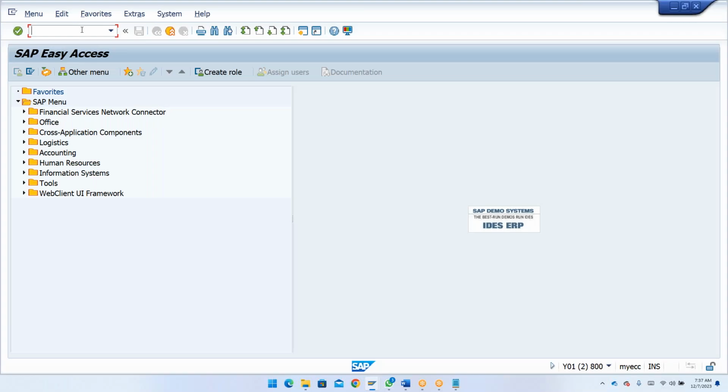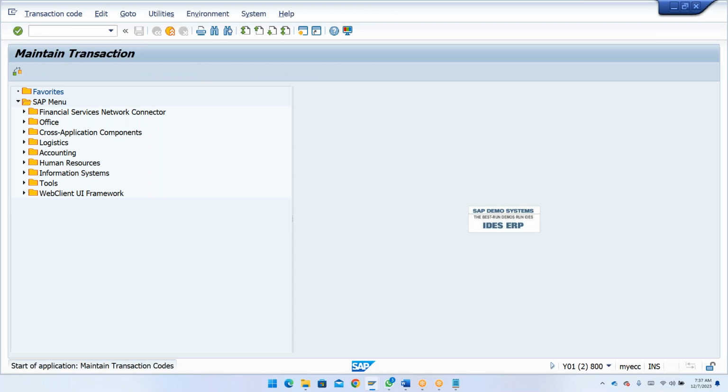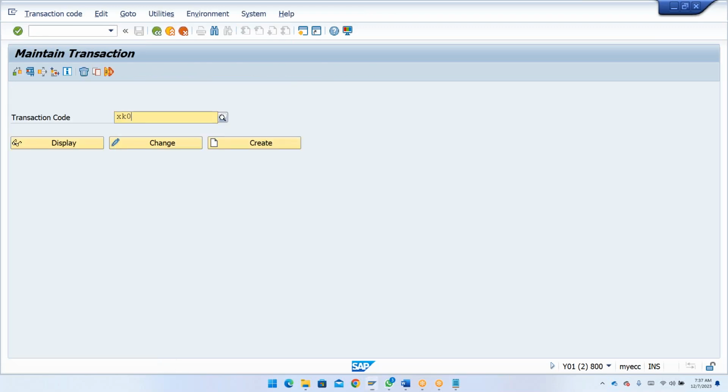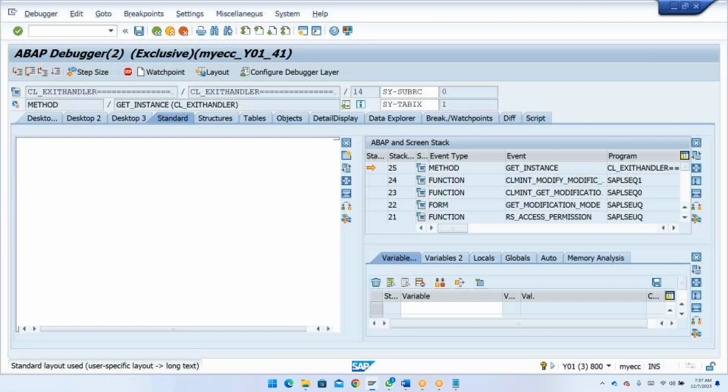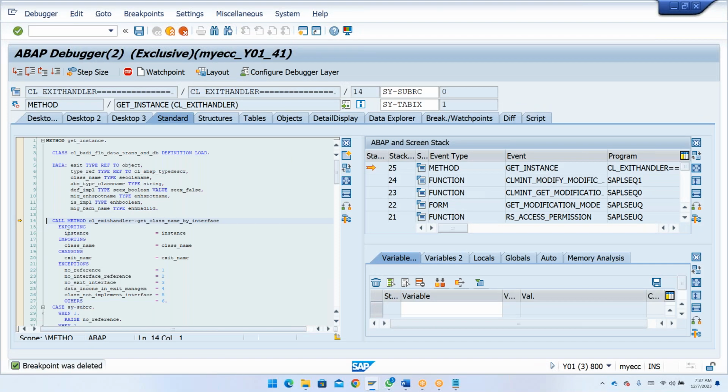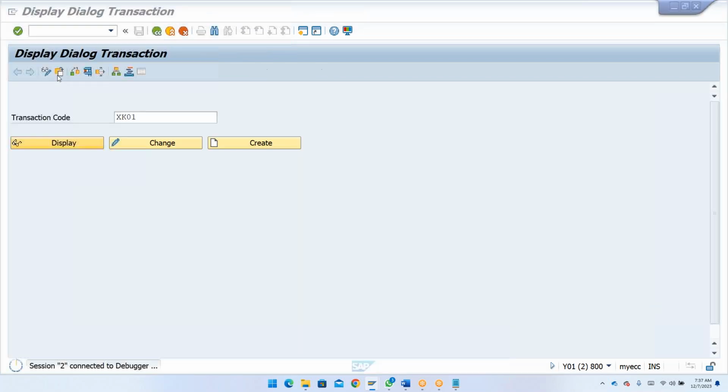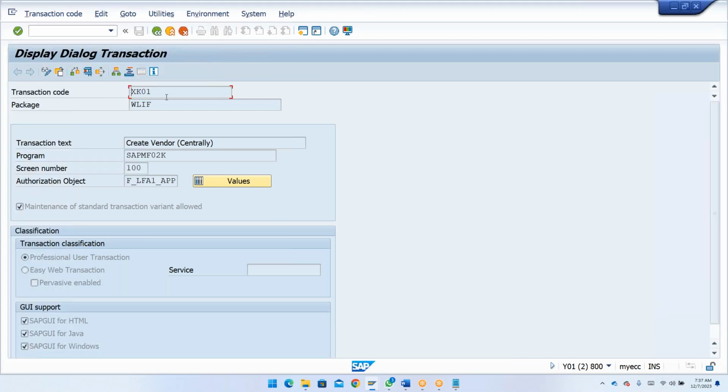So using your SE84, for that, get me the program, get me the package. So you go ahead and select the package. Every time you use this CL_EXIT_HANDLER, one defect is that you have to remove your debugger once you have successfully found your enhancements or BAdIs. You just need to remove those. That's one more thing you have to remember, or else every time it will go ahead and select that one. So now this is my package.